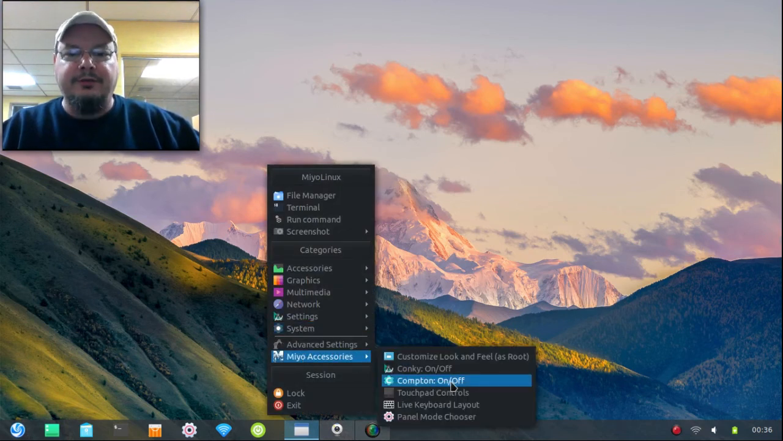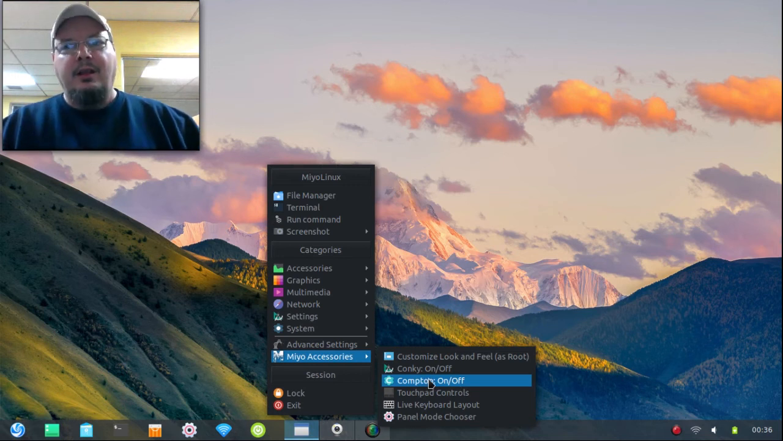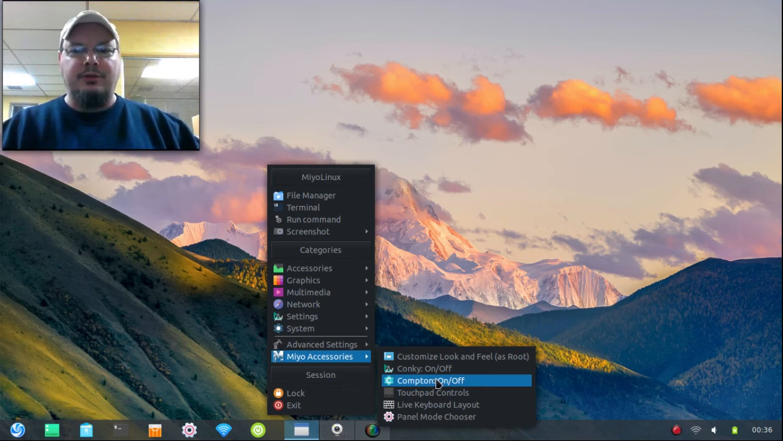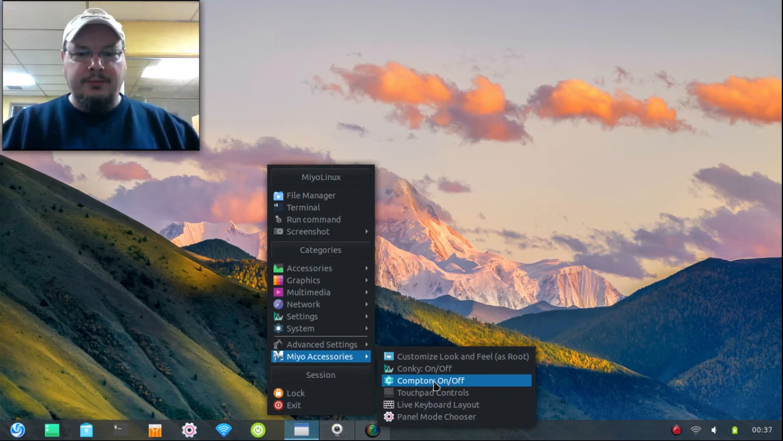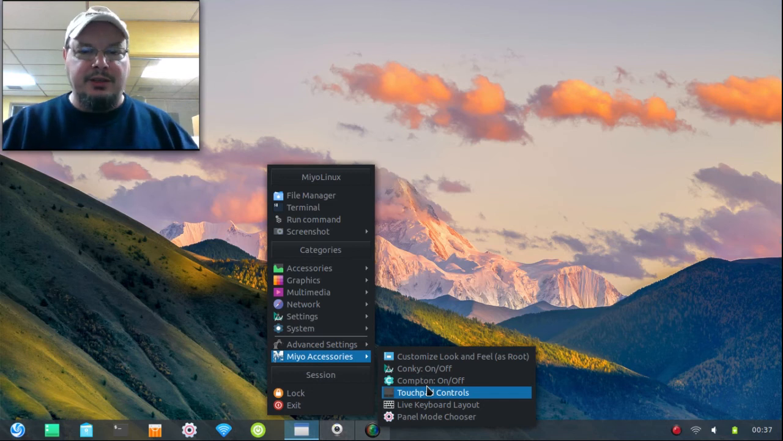Compton on and off. Now there has been some confusion about this Compton on and off item here. This does not add it to your auto start file. It just allows you, like if you want to make a change to the compton.conf file, this gives you an easy way to try it out after you've made a change, just to see what gets affected.